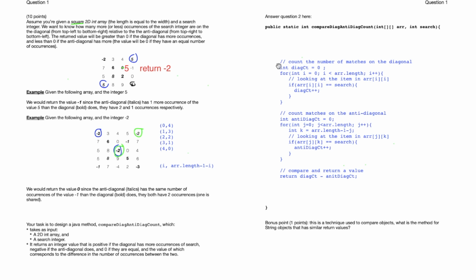So what did we do? We looked for all of the elements on the diagonal that matched our search value and counted them. We looked for all the things on the anti-diagonal, checked if they were equal to the search value, and we counted them, and then we returned the difference of the two. All of that satisfies our original question, right? And we're done, right? Did we make any mistakes here? Are there any missing semicolons, unmatched curly braces? No, looks good to me.